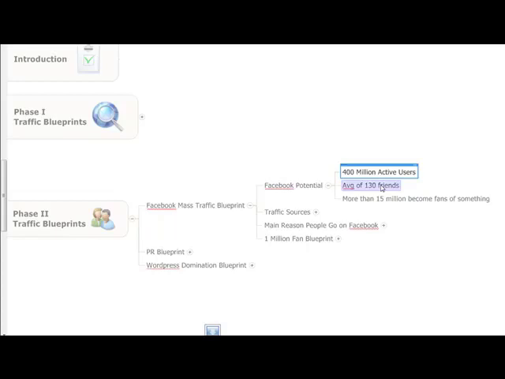It's insane, and this works in your favor, especially for the type of system that we're going to set up with this blueprint. Now, the average Facebook user has 130 friends. What does that mean for you? It means that there's a lot of viral activity that can go on.